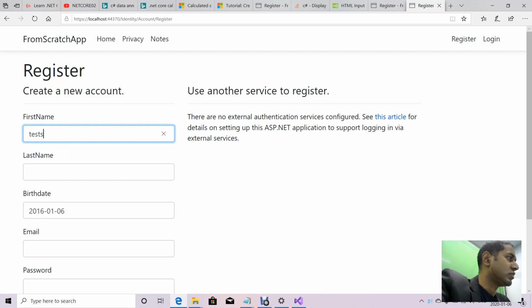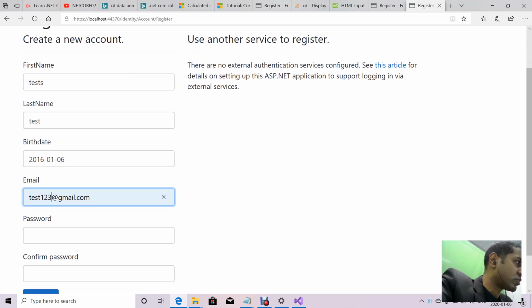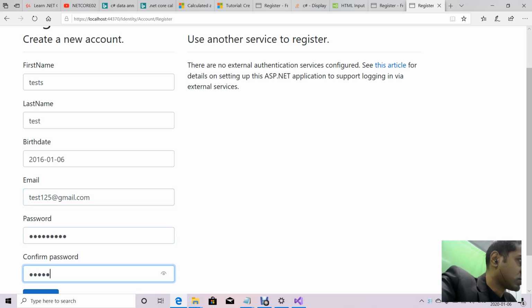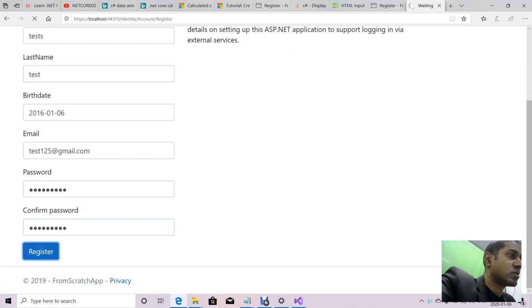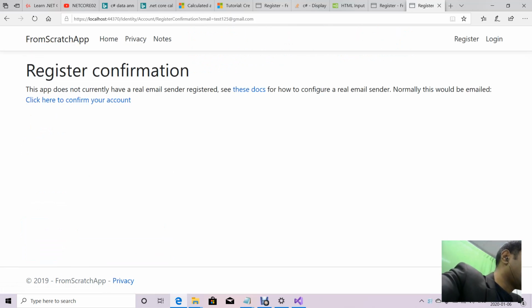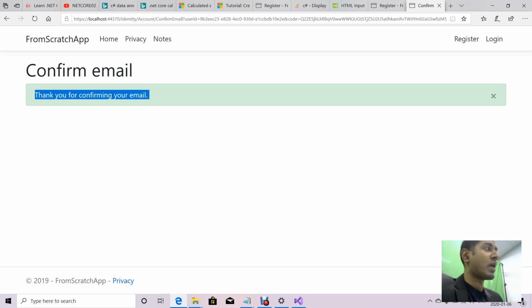So let's make a test user. Test123@gmail.com. Let's make it 1235, I guess. And now let's put in a password. Okay. Now click register, and we created our account with just the date value rather than having to put in the time.